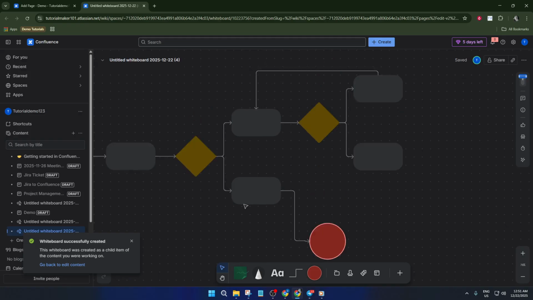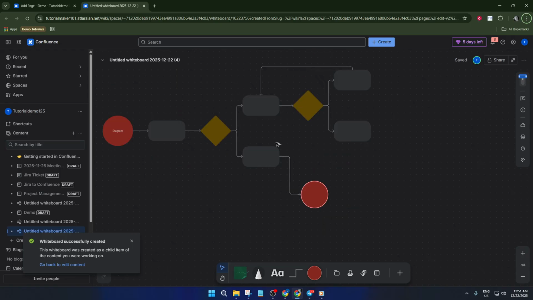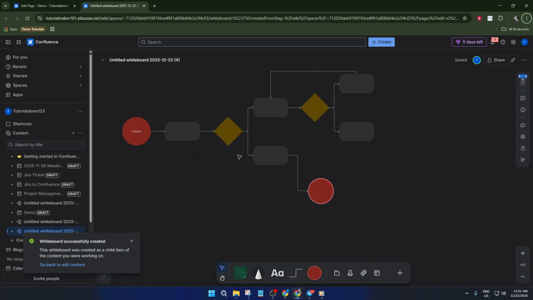Once your diagram looks the way you want, don't forget to click Publish. This step saves your work to the page and makes it visible to anyone who has access. If you leave without publishing, you might lose changes, so always take that extra click. Give it a final look, double-check for typos or missing steps, and that's really all there is.